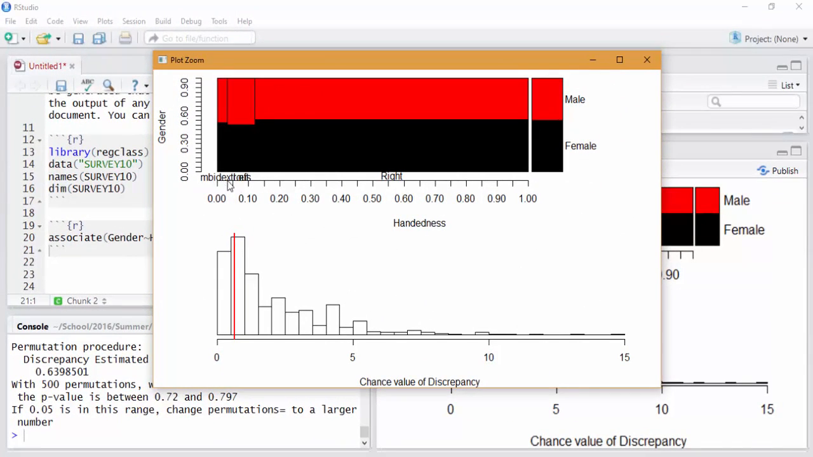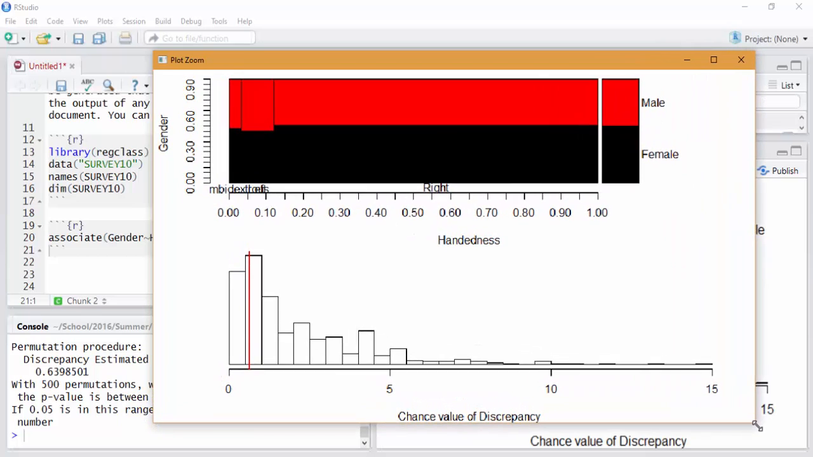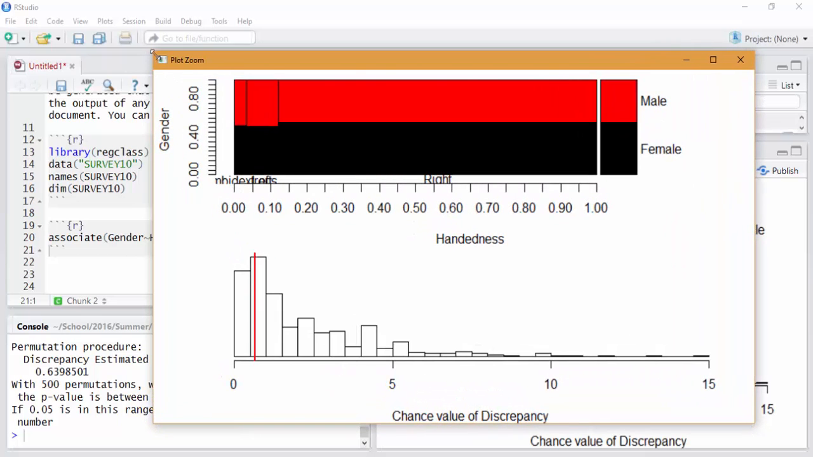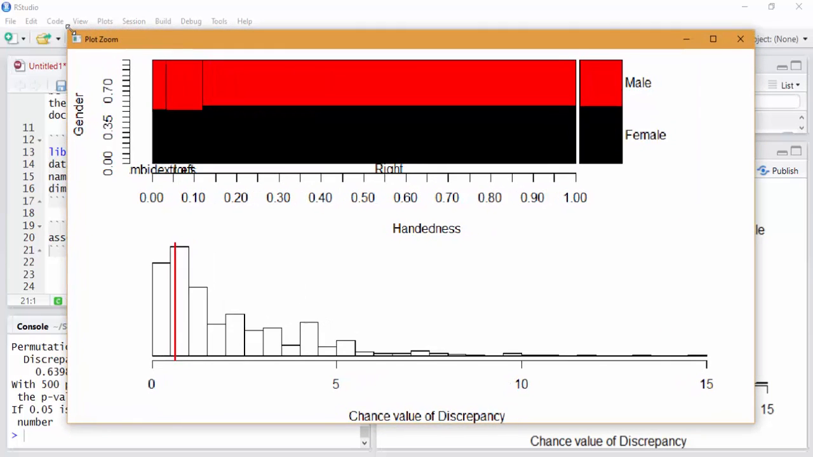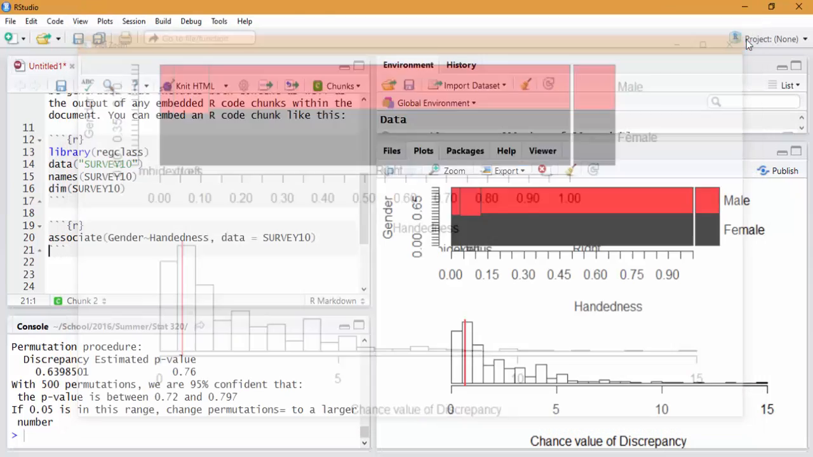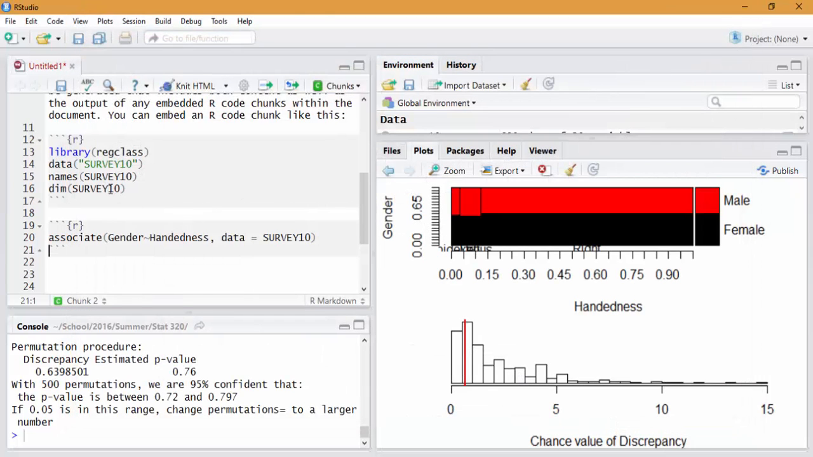And you notice here we have people who are ambidextrous who are kind of making the plot look a little bit messy. Try and make everything look as nice as we can. And I think that's ambidextrous, and that's left. I'm going to use a different plot here since I don't like the way that one looks. Let's go over to survey 11 data and get the names on it and dimensions for the heck of it.